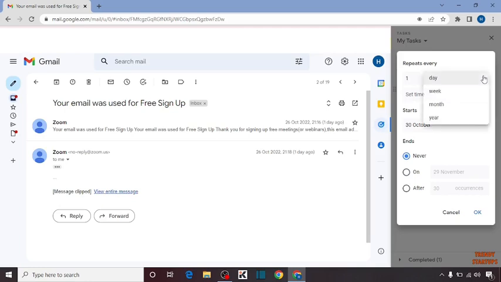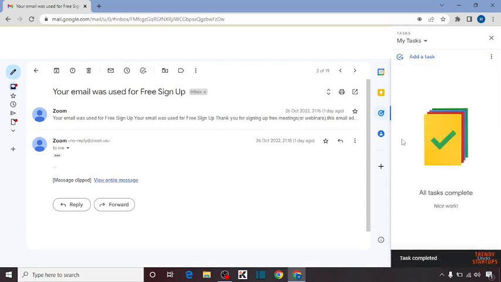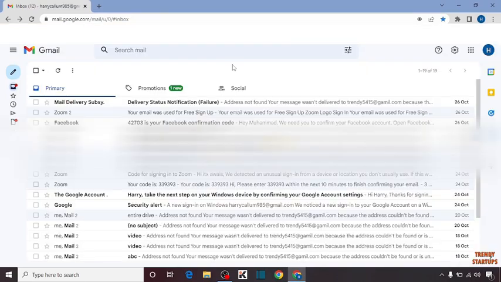So after that you can select days, means after 30 you need a reminder every day or week or a month or a year. So I'm going to set here a day. Now ends. So here I've set never and click on OK. Now after that you have to simply check this and your task will be added. So guys, there you can see we have set the reminder emails in Gmail.